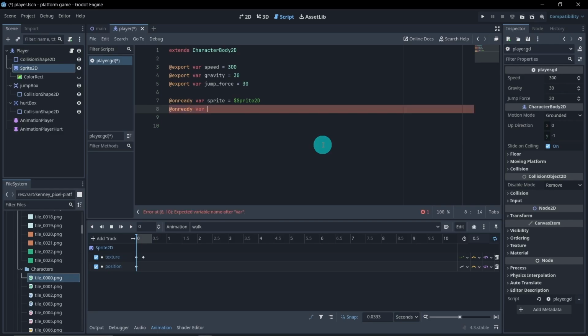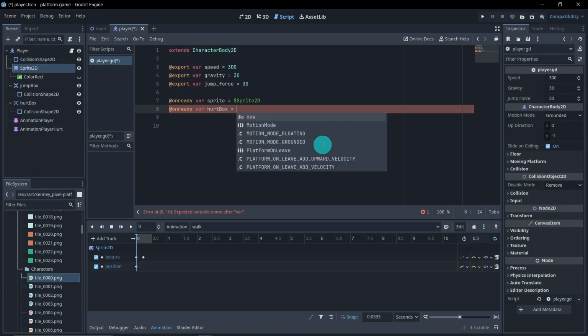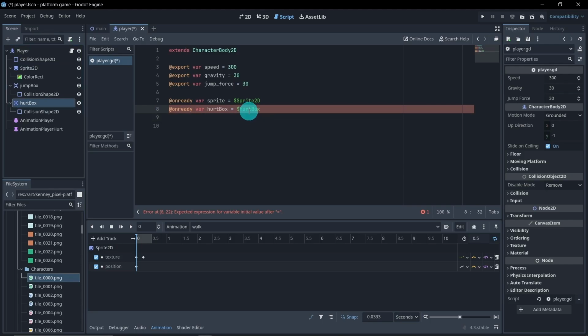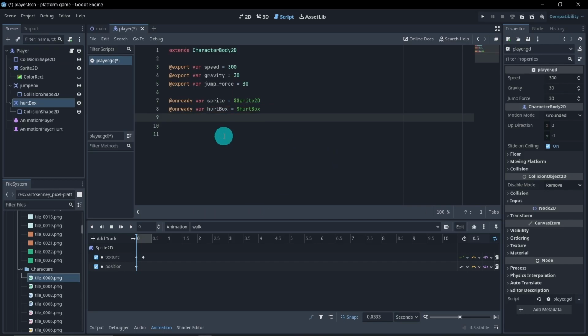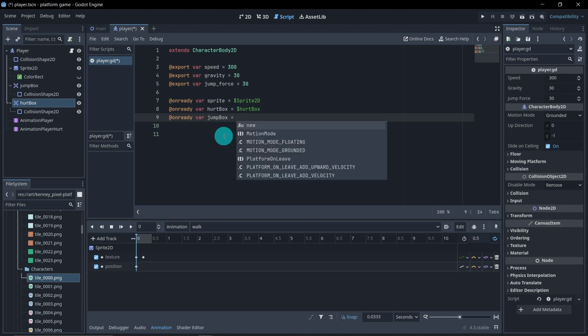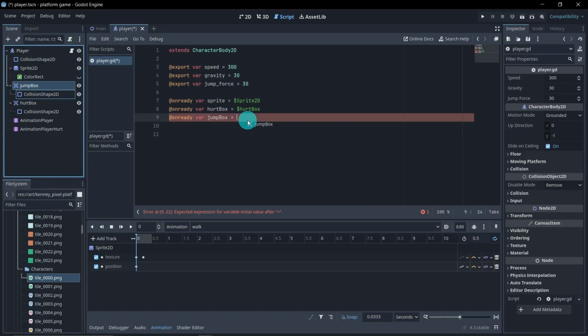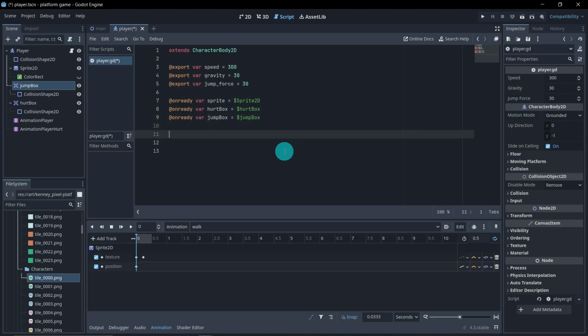Next up, another @onready variable. We're going to call this hurtbox, capital B, and equal that to our hurtbox Area2D, which is right here. Awesome. And if you guessed it, we're going to do another one now for the jump box. Another @onready variable: jump_box equals, and of course, drag and drop our jump box right there. Awesome.